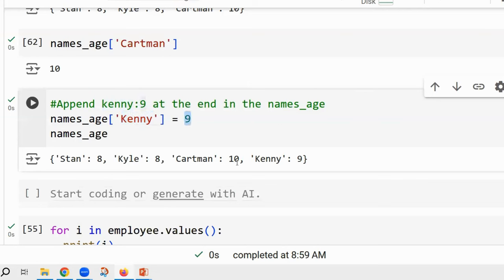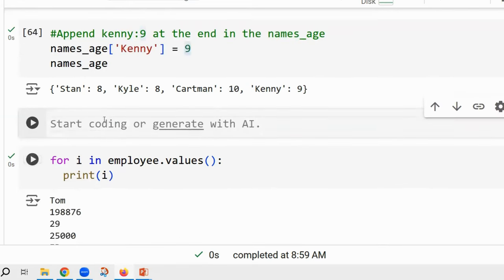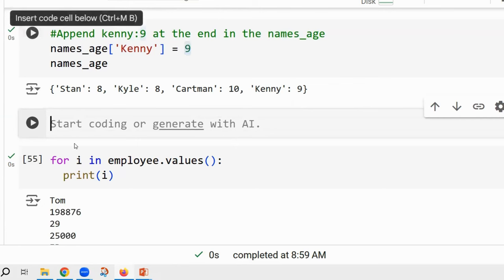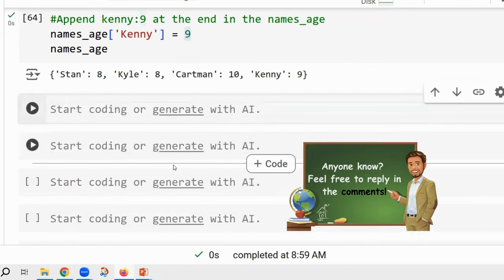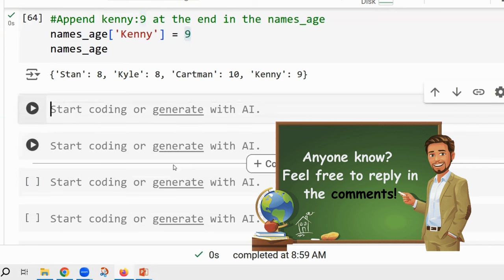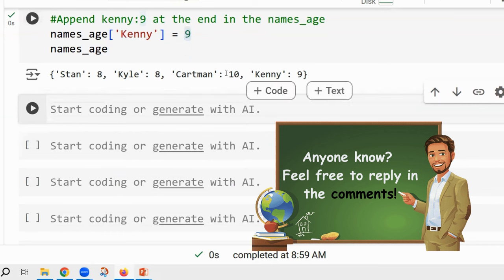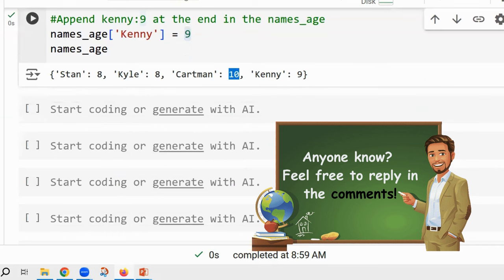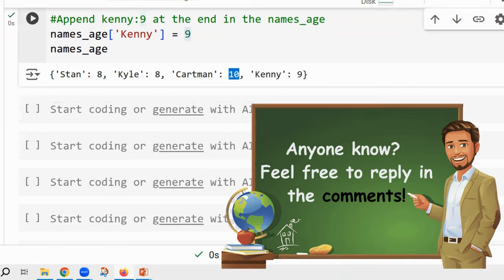Now, what I want to do is update Cartman from 10 to 11. Can you tell me the way to update the value related to Cartman from 10 to 11? That is the last part of the exercise. Give me the code piece in the chat window. I want to update Cartman from 10 to 11.